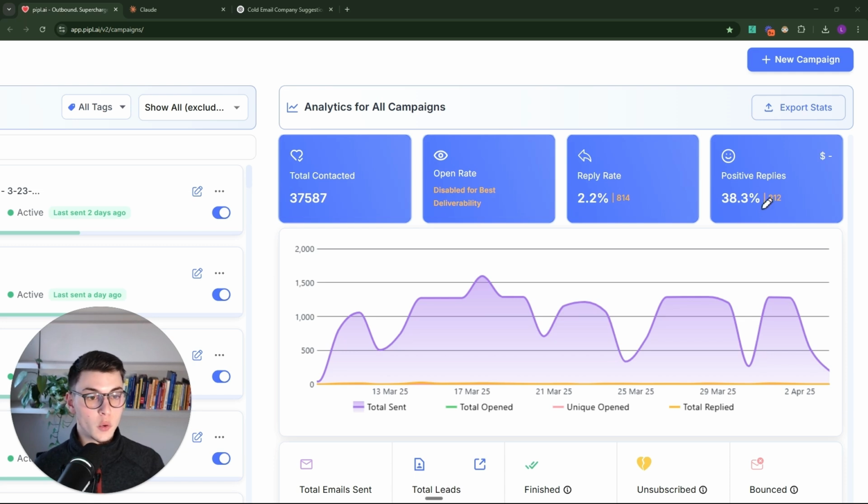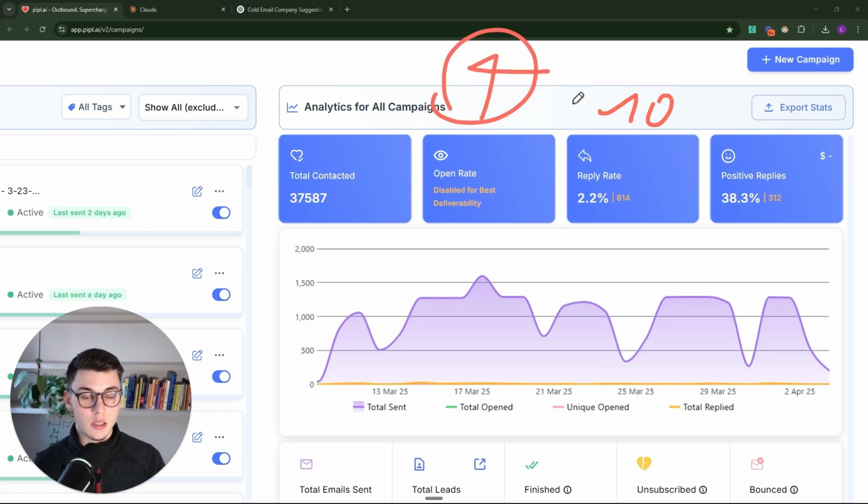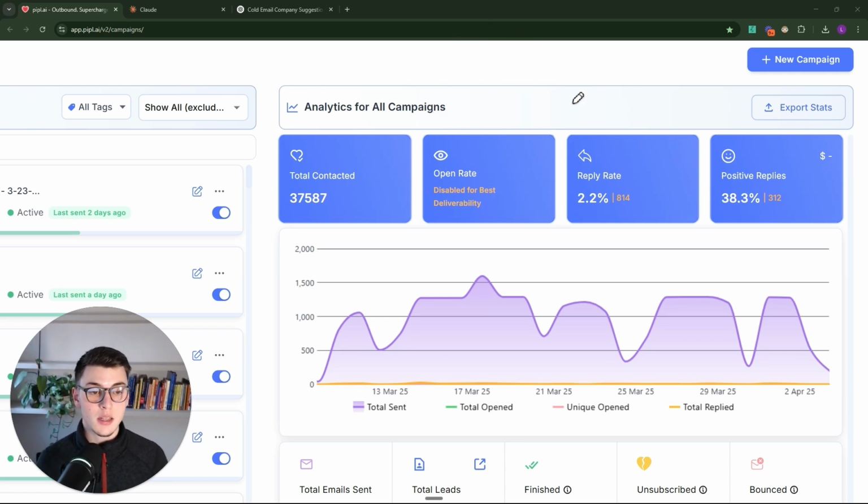But we've gotten almost a 40% positive reply rate, over 800 replies, right? So that's a pretty impressive number, because that essentially means that out of 10 responses that we receive, 4 of these are positive and asking for more info, or interested qualified prospects asking for more info or wanting to open a call with our client.